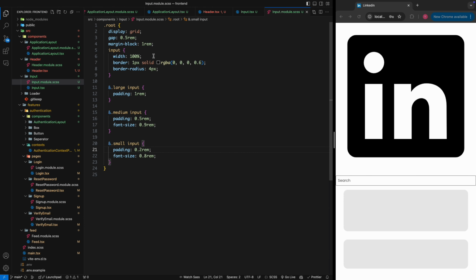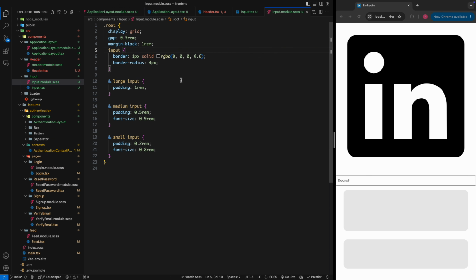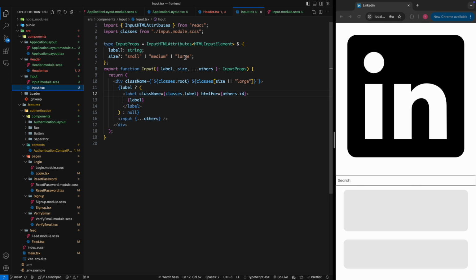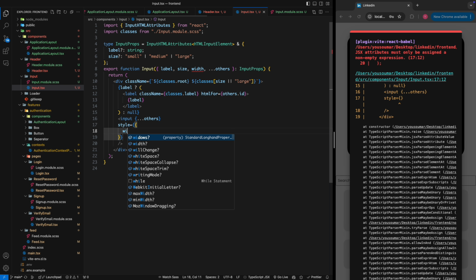So here, we're not going to render the width here, but we are going to grab it from the props, and we're going to say that our input here is going to have a style prop, and we are going to render the width.